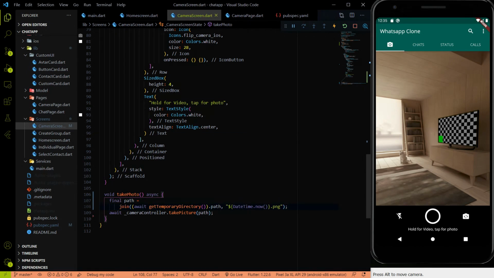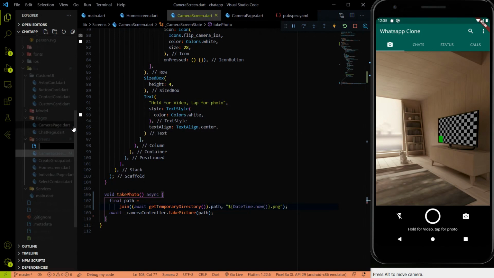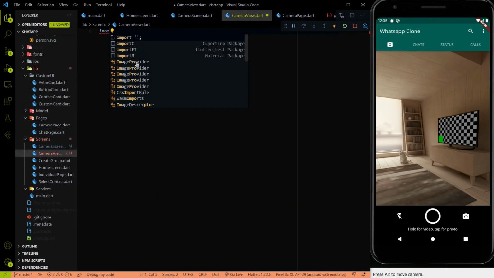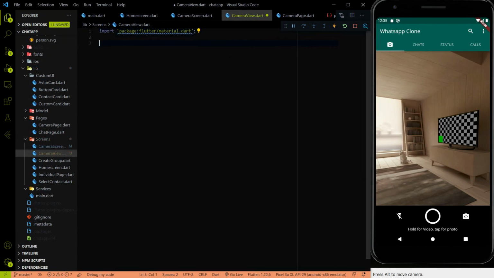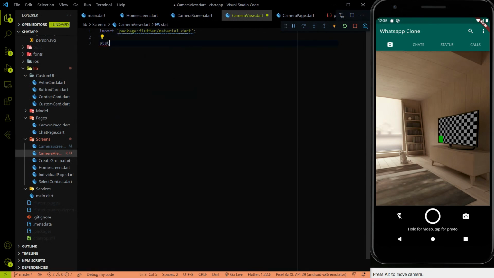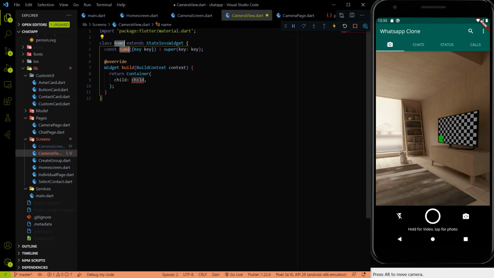And after clicking the photo, we have to navigate to another page. So for that, I'm going to create a new file under the screen folder, which will be a camera view.dart. The file name can be anything, and we have to import the material.dart package. After importing the material.dart package, we have to create a stateless widget, not stateful. It will be a stateless widget. The name of the widget will be camera view page.